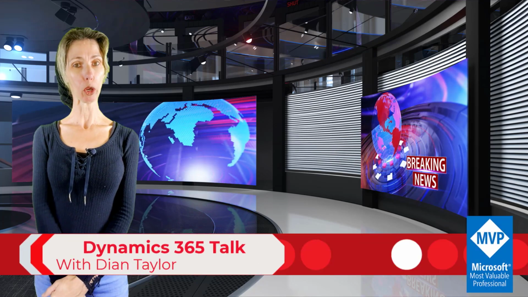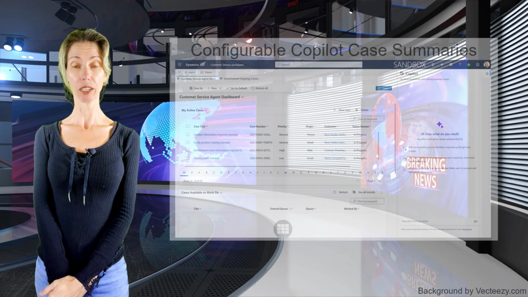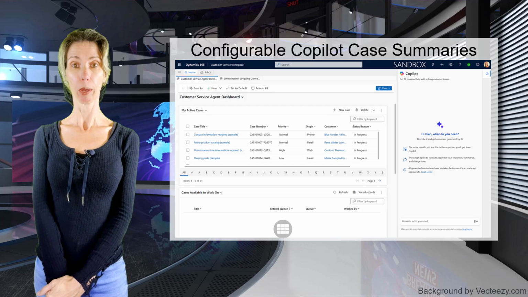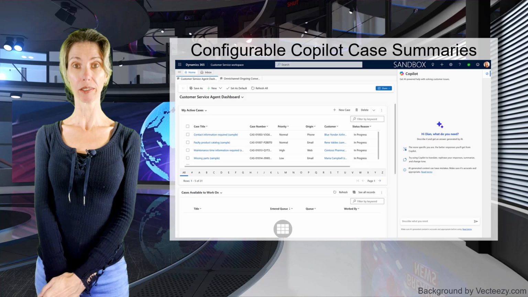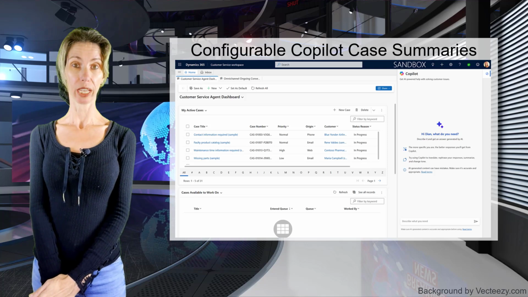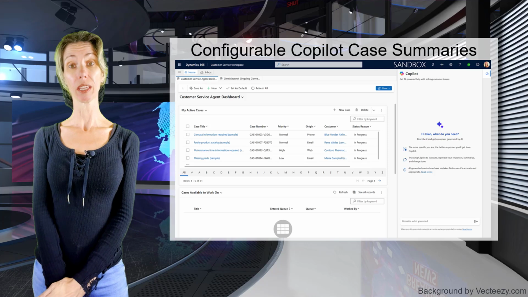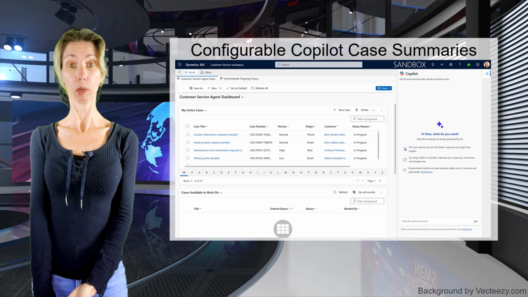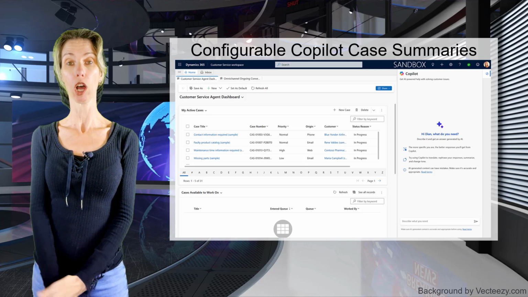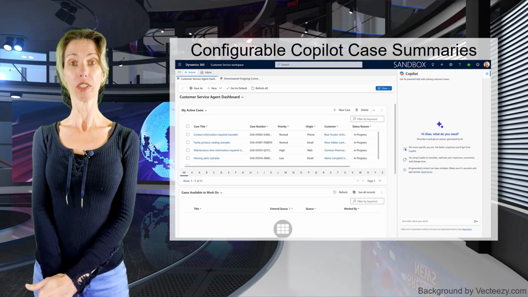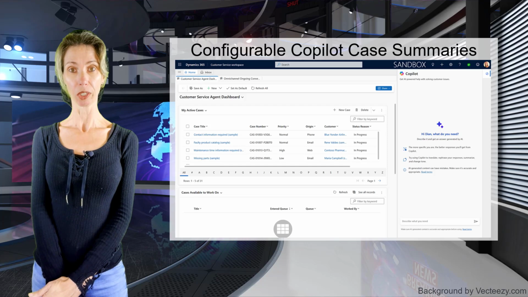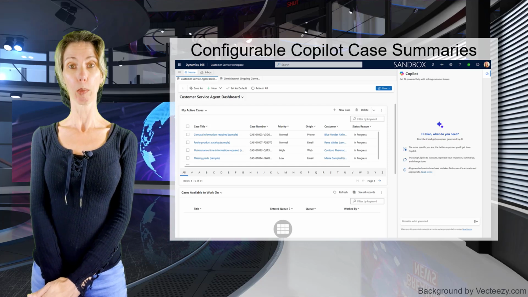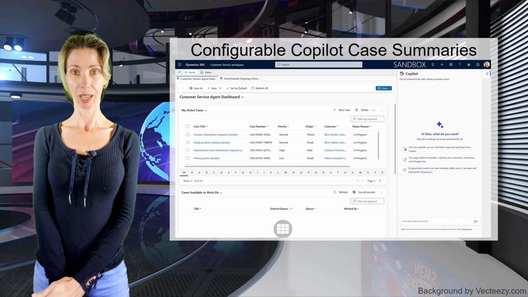Now, you've probably heard of case summaries, right? If you're not sure what that is, that's actually a section on a case form. Copilot summarizes the entire case based on case data and related data. Previously, the only thing that we could do is just enable those case summaries, just turn them on, and that was it. However, today we also get to configure which tables and which columns are going to be used for Copilot to generate that summary. Let's take a look.